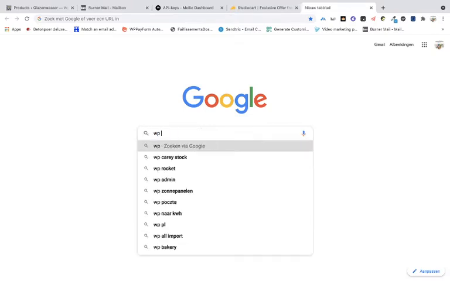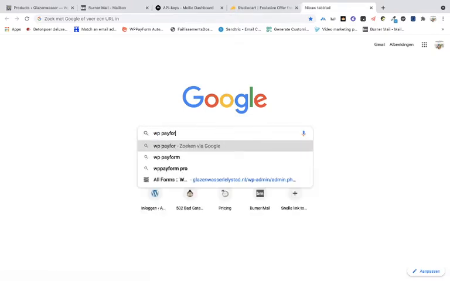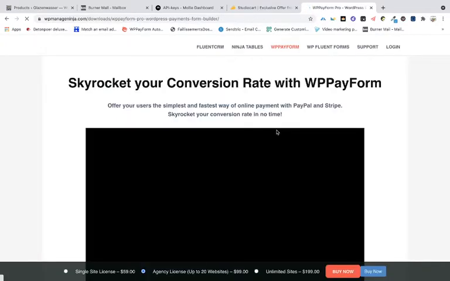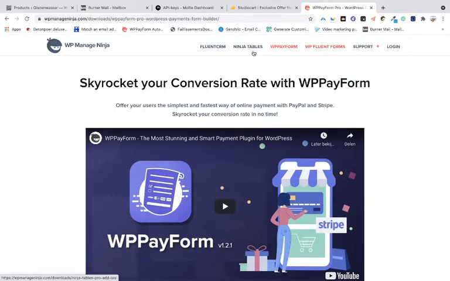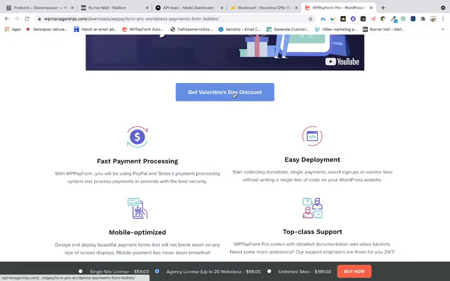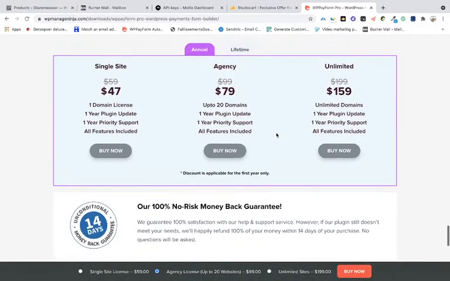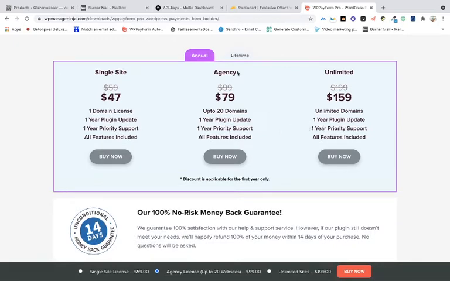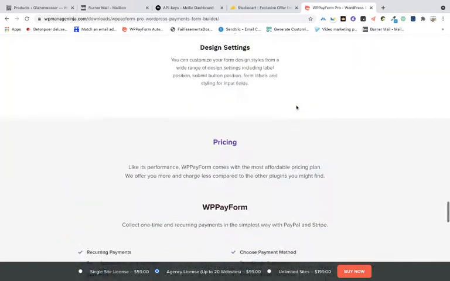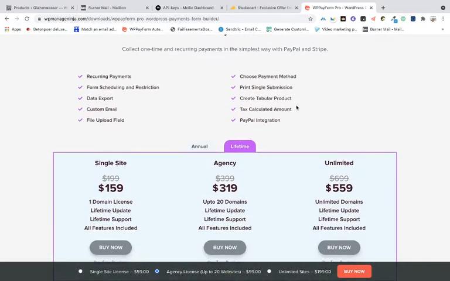Now, if you compare it with other plugins similar to Studiocart, for example, WordPress Pay Forms, let's search it on the internet. WordPress Pay Form. If you go to this Ninja, I've already bought it, but when you see what the price is, well, they have a discount. Unlimited for a lifetime is 559, but it's a lot because this plugin is just limited.